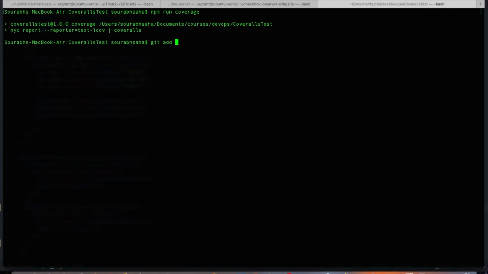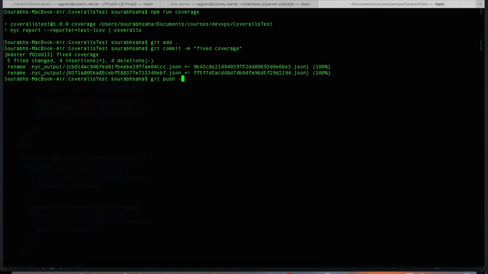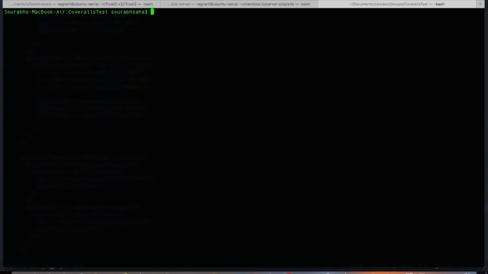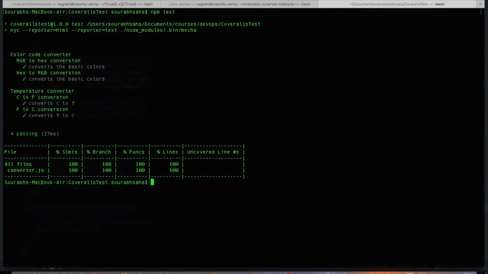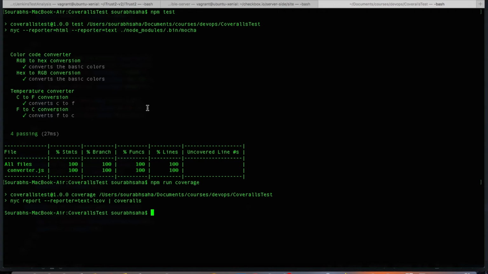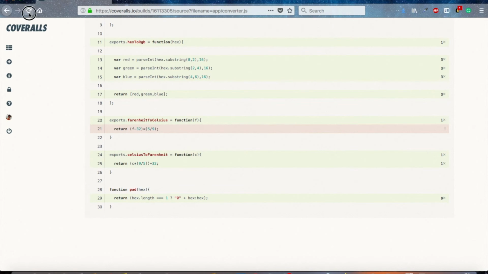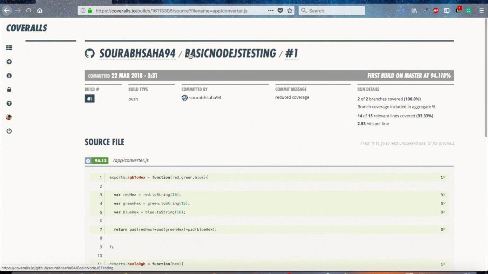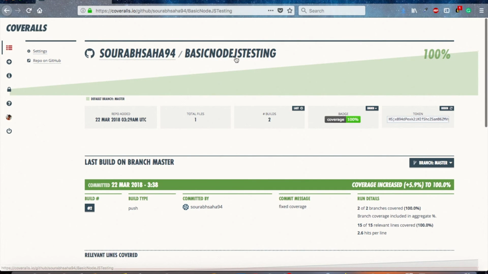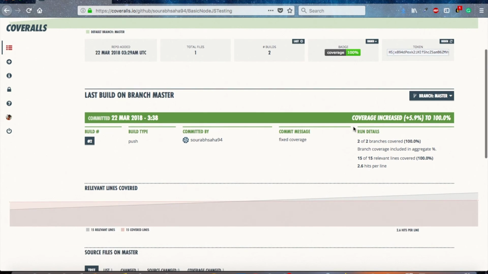100% coverage. I'll add it to the repository, commit. And now I will run npm test again, just as a sanity check to see if we're getting 100% coverage, and we are. Now I'll run npm run coverage to send this report to Coveralls. Refreshing the page. You'll see that the graph has risen and now we are at 100% coverage.